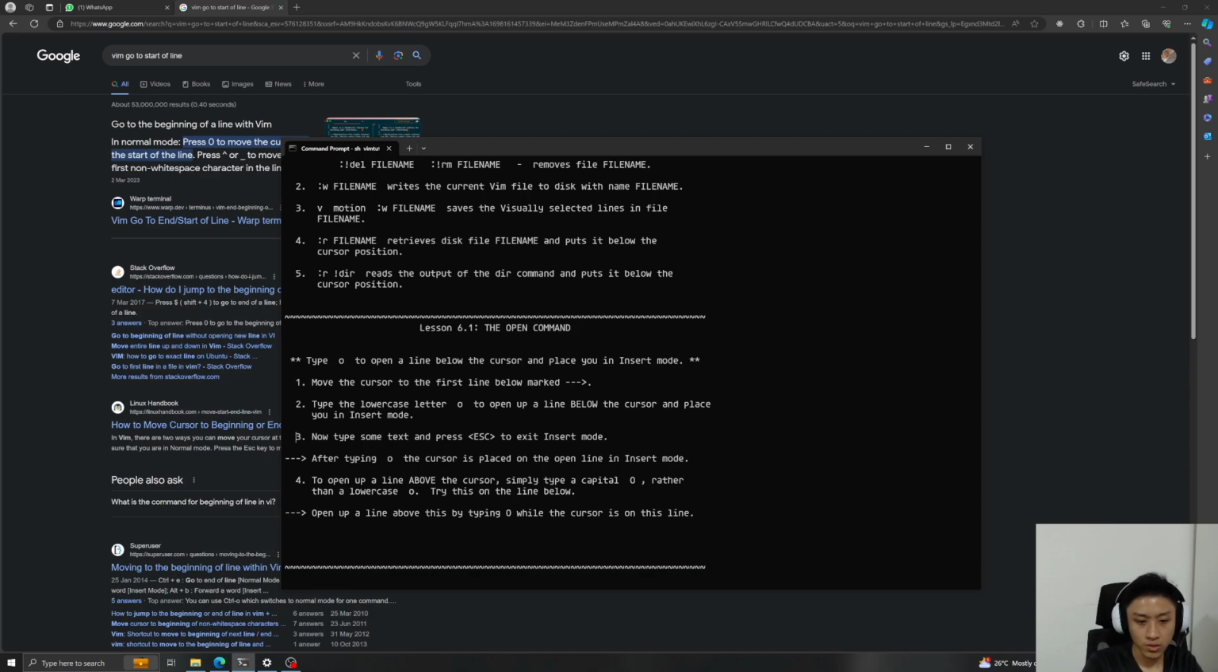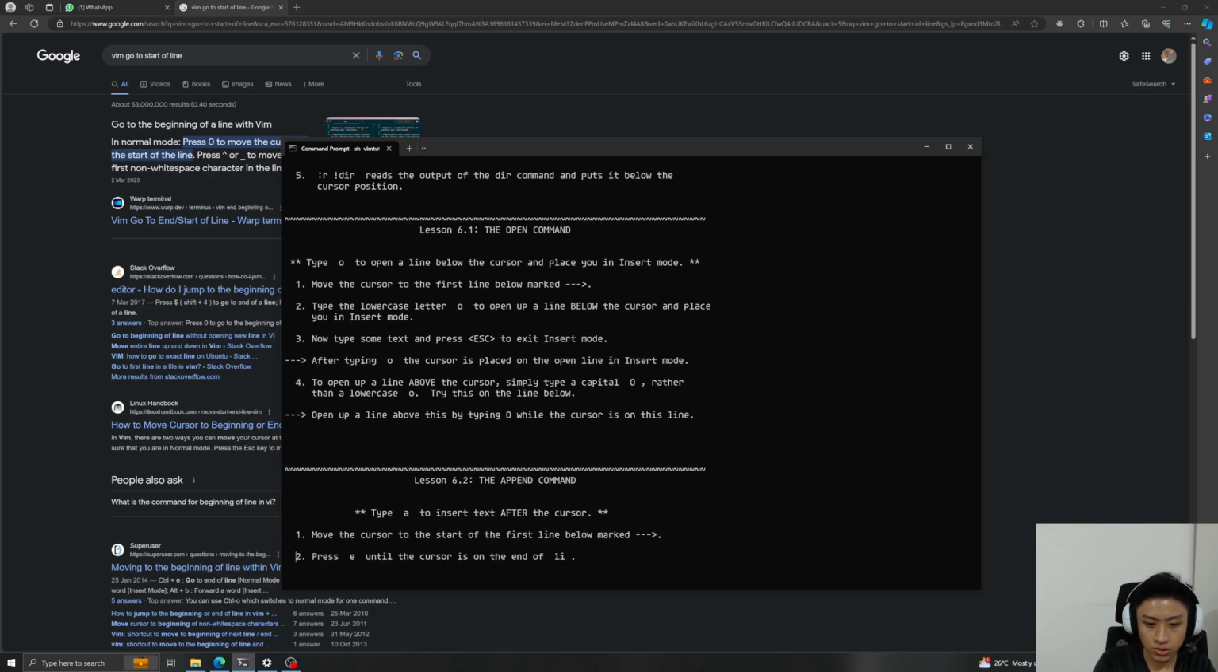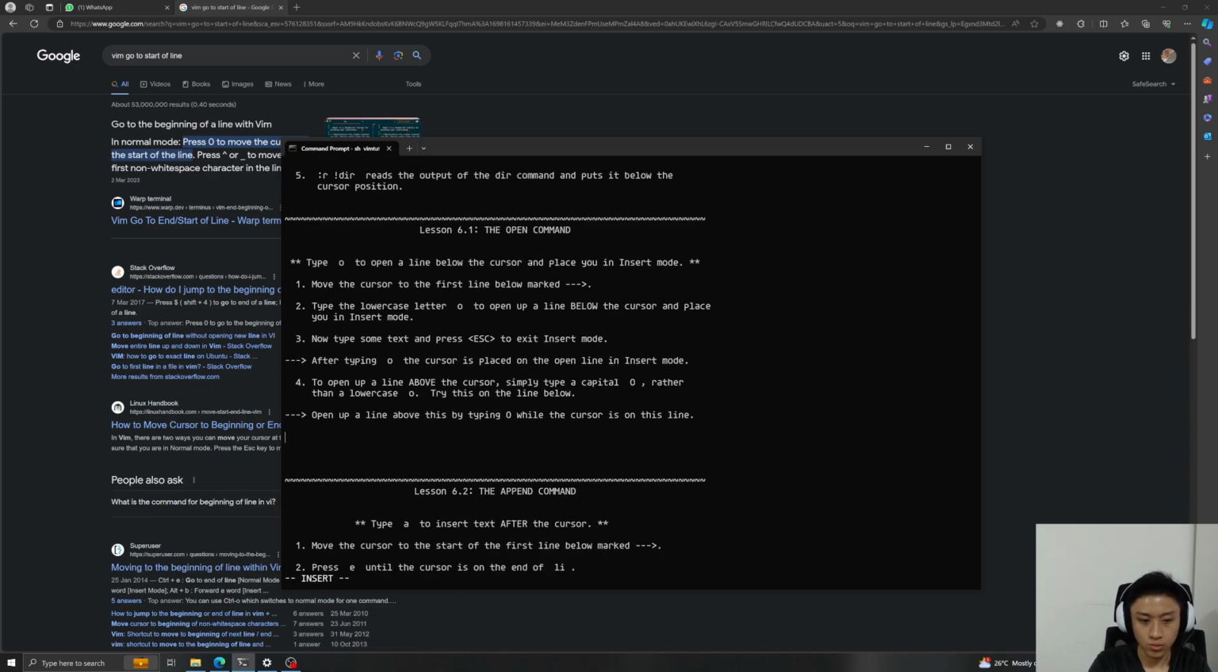Open command is using O to do the insert mode. Small O is below, big O is above the line. So that actually makes sense. Like I can use O to insert something here. Okay.